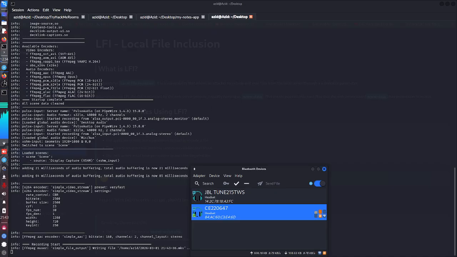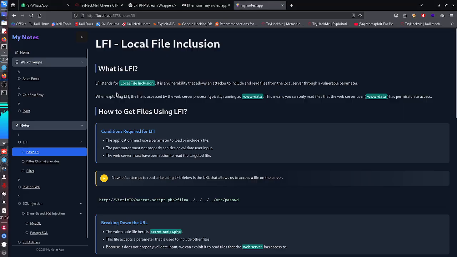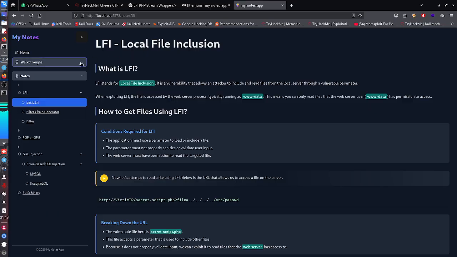Hello everyone. So this time we are back with another topic. We are not covering any walkthrough; this time we are understanding a concept. What is LFI? We will go through basic LFI, the filter chain generator, and then the filter one. So let's start with the basic LFI.